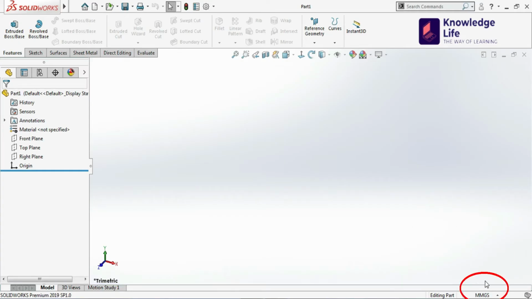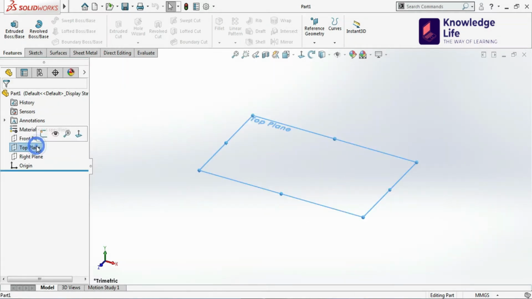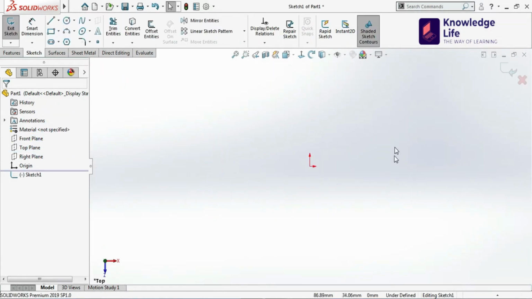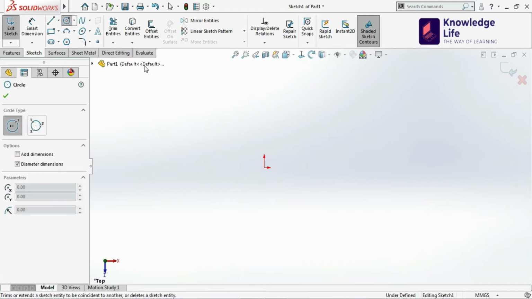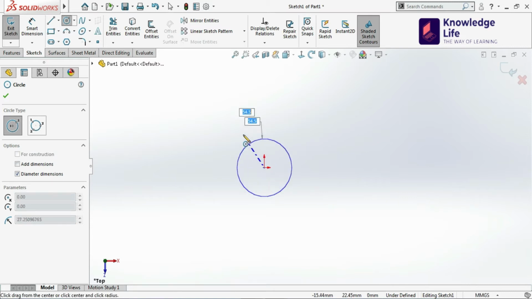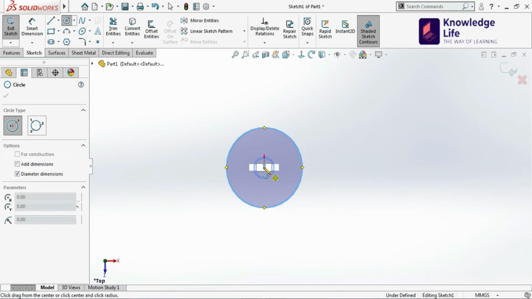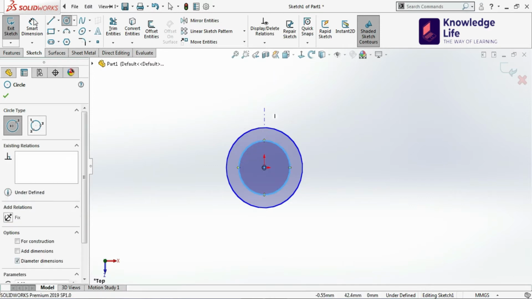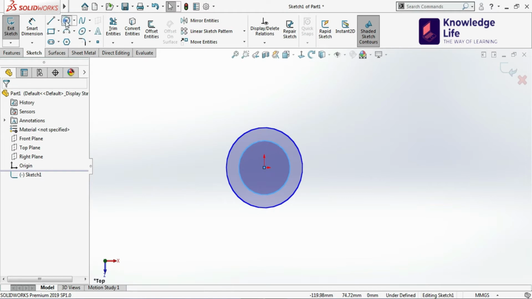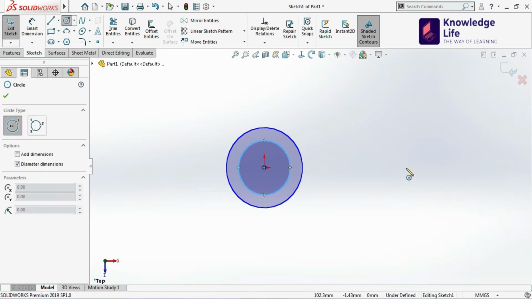You can see here the default unit is millimeter gram second, so let's keep it like this because my requirement is also millimeter. So let's select here the top plane and go for the sketch. I'll start my sketch with the circle, so select circle and draw here two concentric circles like this. Let me create two more concentric circles here.